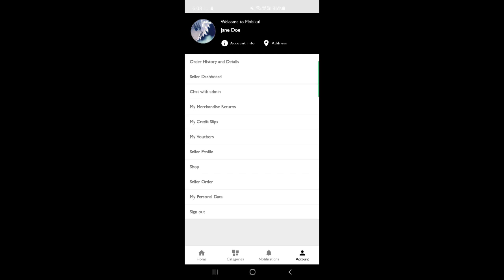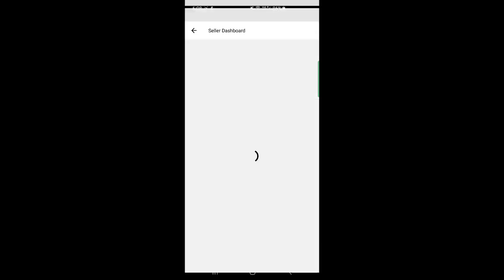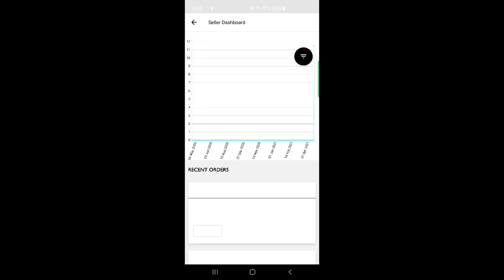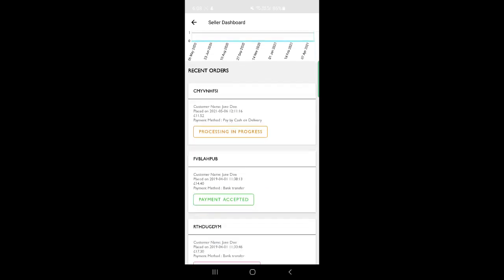Then here at the very first one, we have the order history and details. Here the marketplace vendor will find the complete list of orders there. And then we have the seller dashboard. Let's go to the seller dashboard. Here he'll find the complete dashboard there with the recent orders.